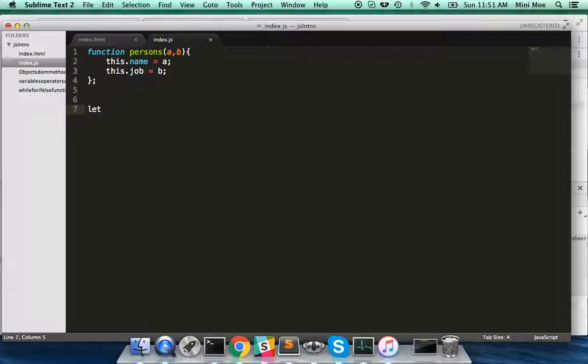So let Joey equal, and then we're going to use the keyword new persons. And we're going to pass it a parameter of Joey, and we're going to give it a job of actor. And now let's just console log Joey. And remember, Joey's a variable, so we're not going to include it in quotes.